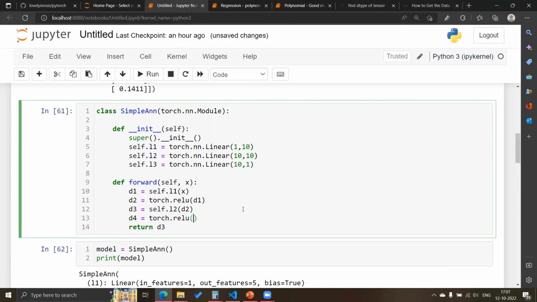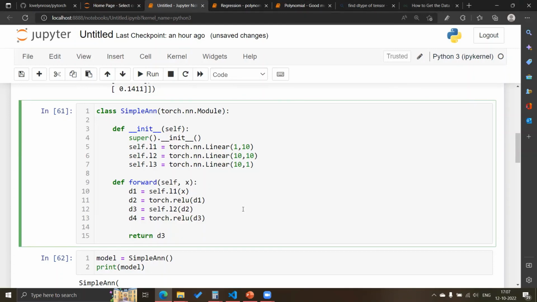Let me use another torch.relu for D3. D3 is still the output of the second hidden layer. Now I am passing the output of the second hidden layer to D5, which will be nothing but a self dot L3, to which I pass L4. And so finally I need an L5.